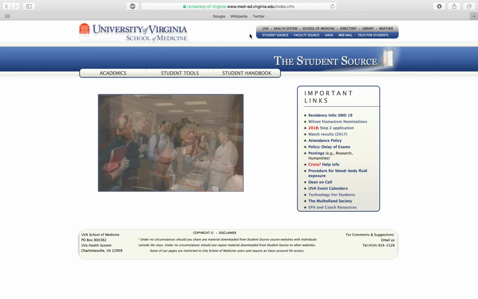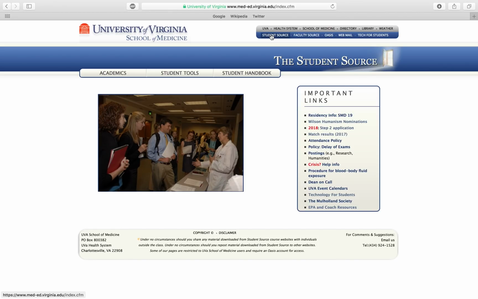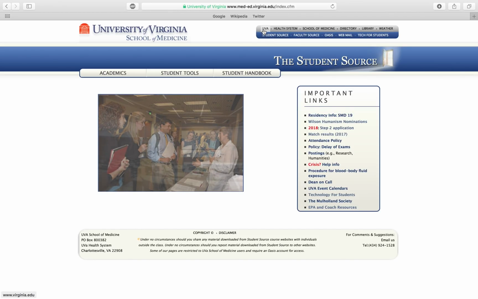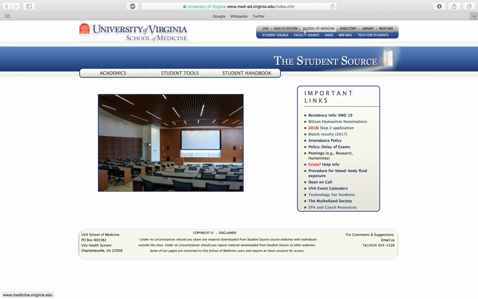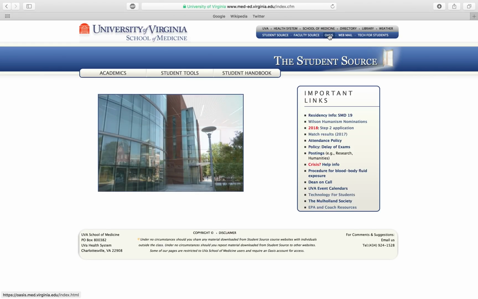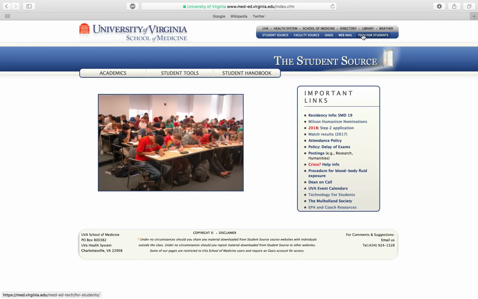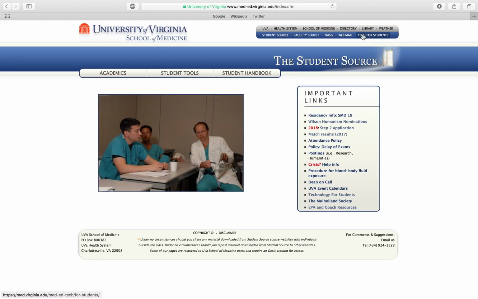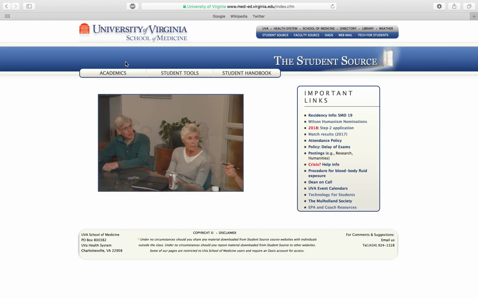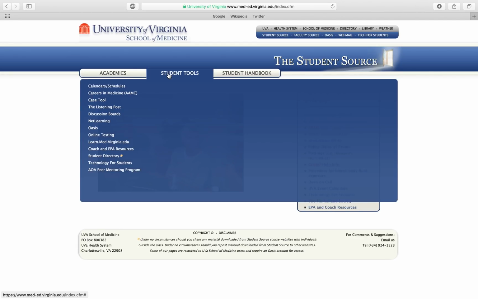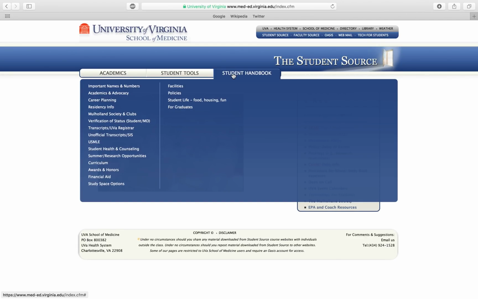To start, in the upper right-hand corner, we have a navigation bar with a set of links that will be available to you anytime you're on StudentSource. There's the StudentSource homepage, as well as links to UVA, the health system, School of Medicine. There's also a class directory, a link to OASIS, a link to your health system webmail, your health system email, and the Tech for Students link, which are web pages with an abundance of technical support maintained by the Med-Ed technology team. The page is broken up into 3 sections: academics, student tools, and student handbook.